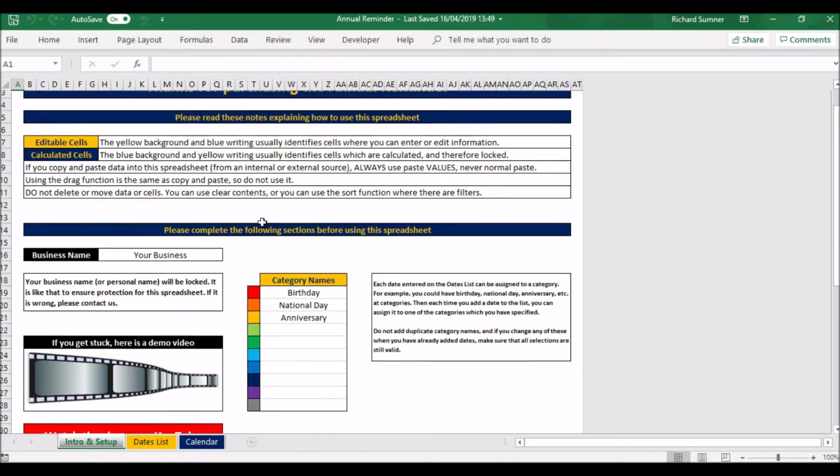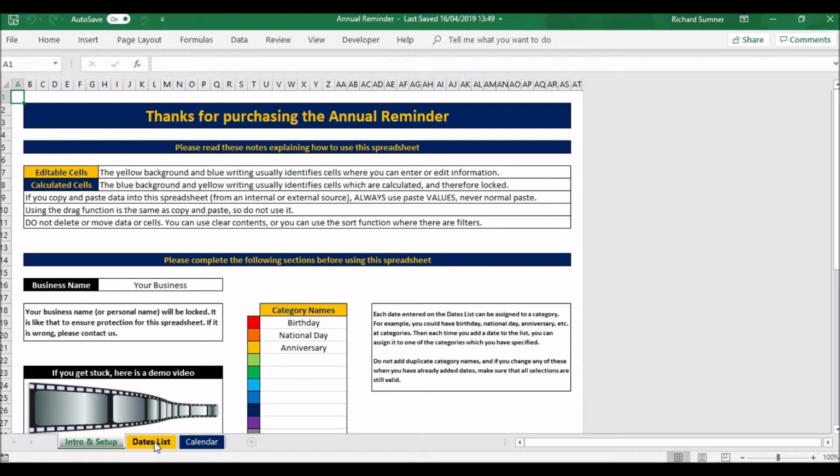Then you can move on to the spreadsheet. It doesn't work on a year like some of the other spreadsheets. This one is just a rolling one. You'll see how it works in a second.